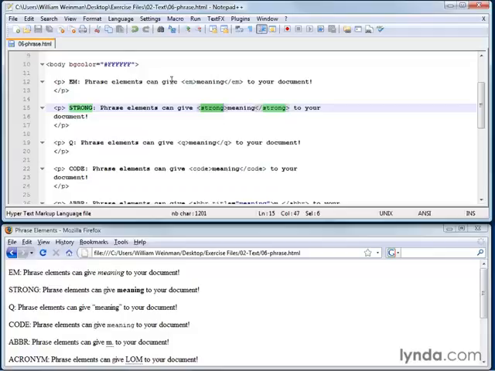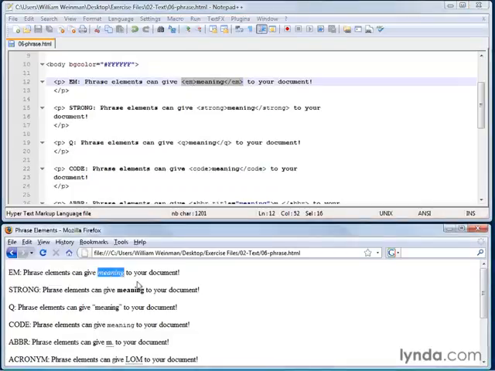The first phrase markup element we're going to talk about is the emphasize element, and all of these phrase markup elements, as well as their font markup counterparts, are inline level elements, which means that they go in line with the text rather than in blocks as the block elements. So this is an inline element, and it means to emphasize, EM. And you'll notice that in the browser, it's rendered with italics.